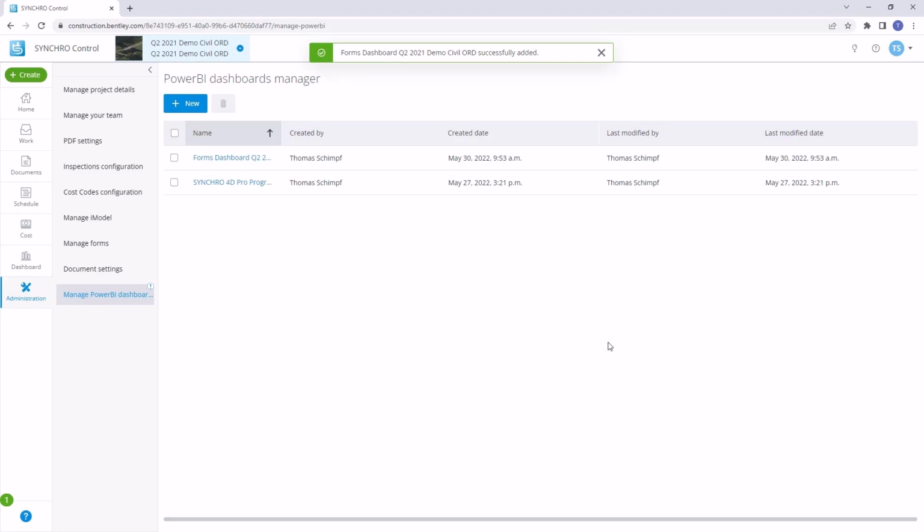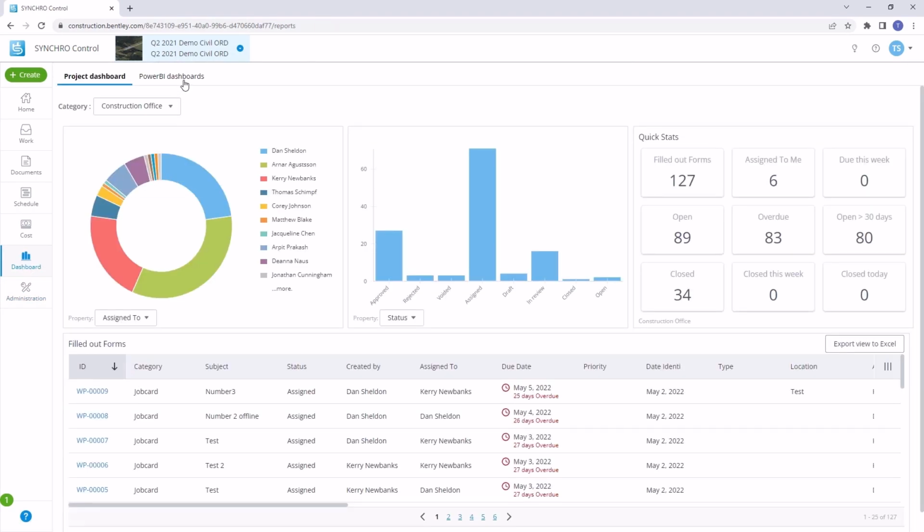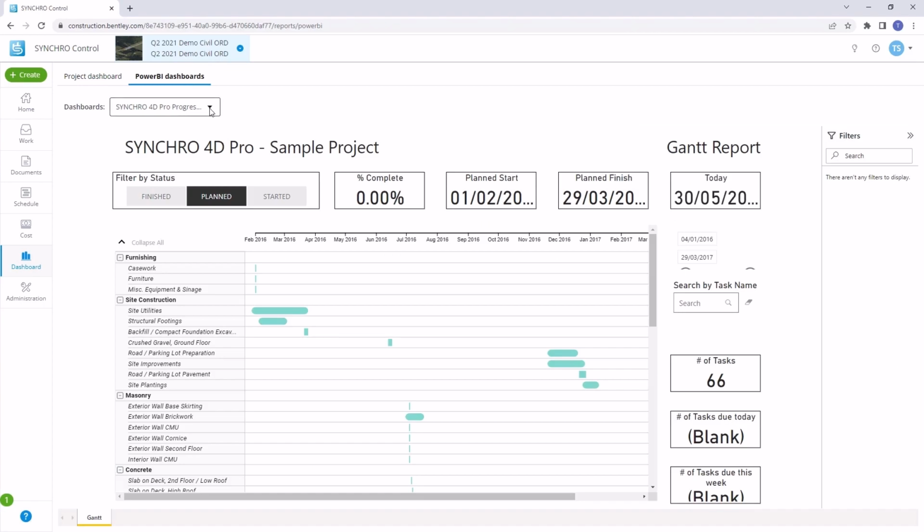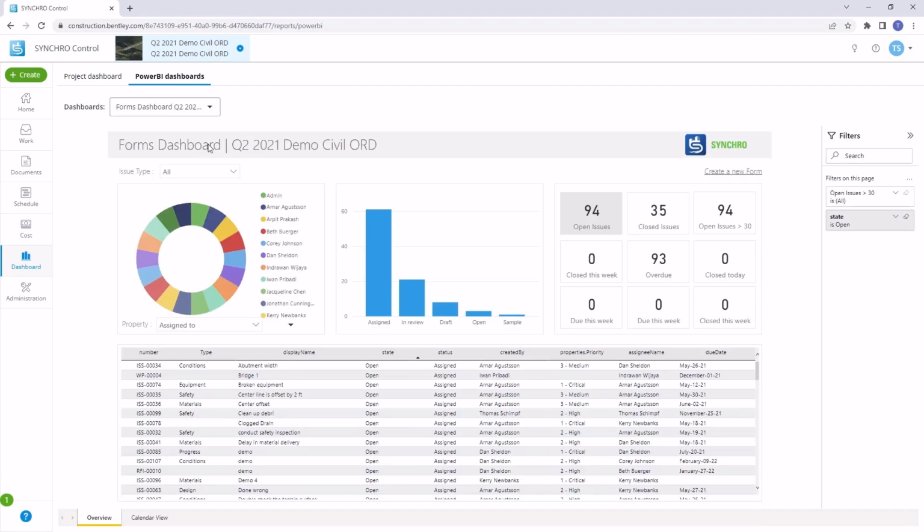Return to the Dashboard module, and upon selecting the Power BI Dashboard tab, you'll find a drop-down menu featuring both of your Power BI reports. This integration facilitates a seamless display of your Power BI insights alongside SYNCHRO Control's project management capabilities.